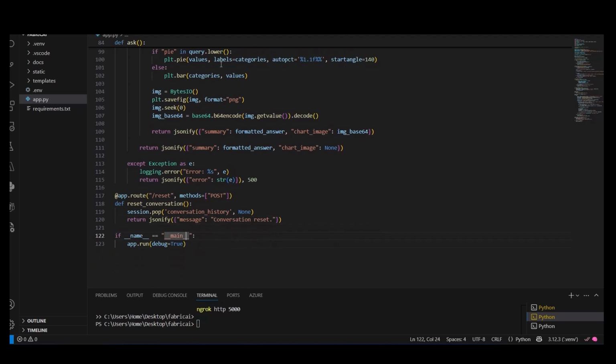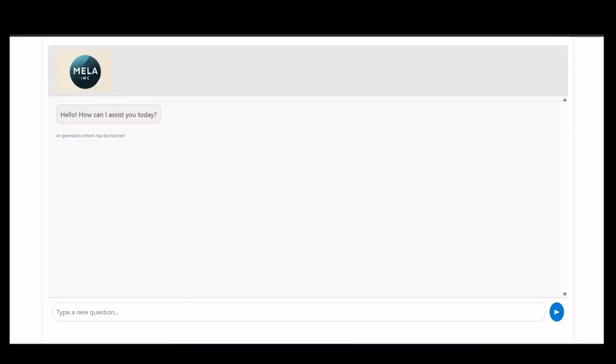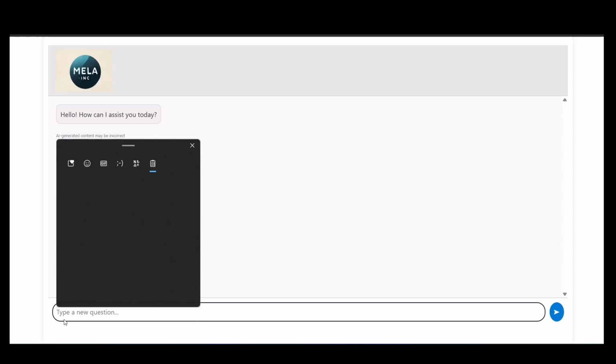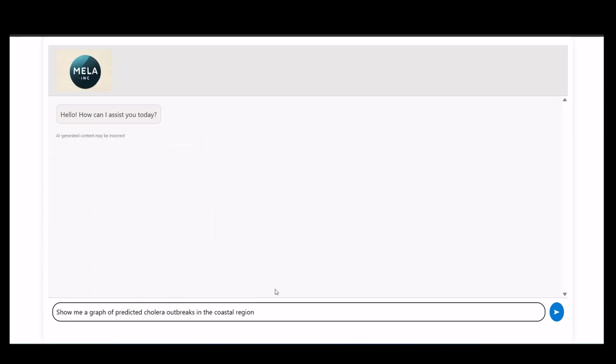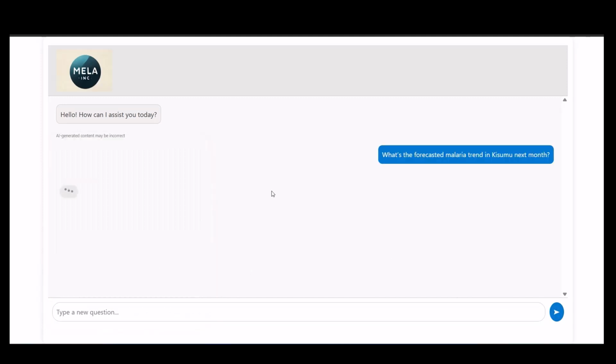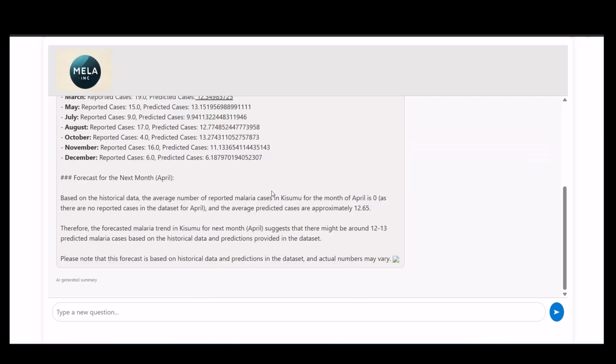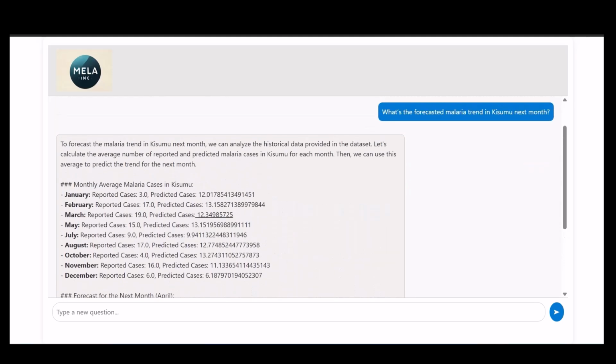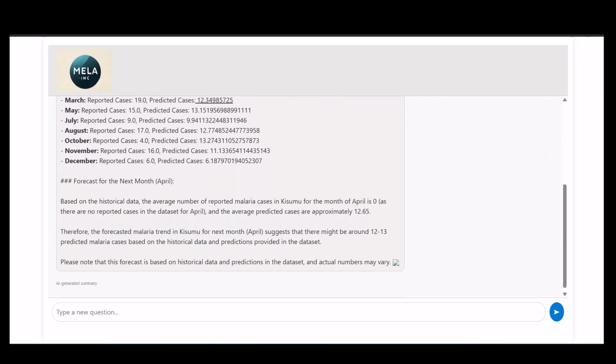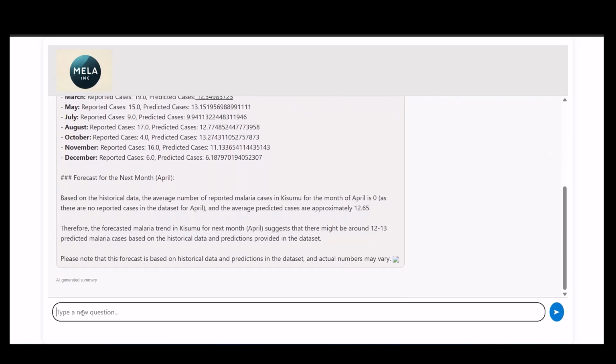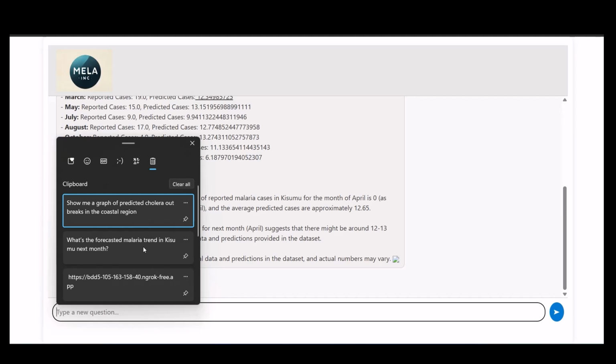With the predicted outcomes for the disease, we were able to create an AI agent that you can chat with, just like talking to a colleague. Imagine you are a health officer trying to make sense of disease patterns across the country. Instead of sifting through spreadsheets, you can simply ask, what's the forecasted malaria trend in Kisumu next month? And just like that, the agent gives you an instant, accurate response powered by machine learning predictions from the Microsoft Fabric Lakehouse.